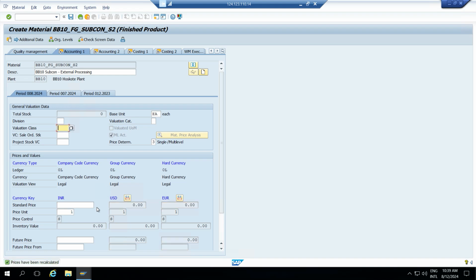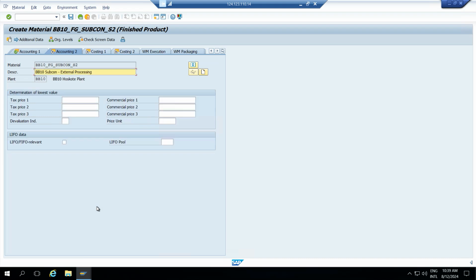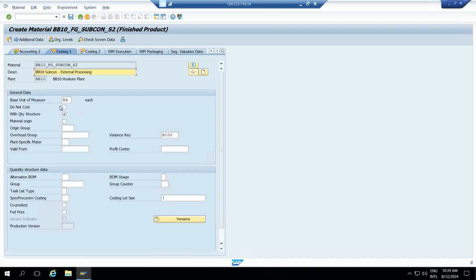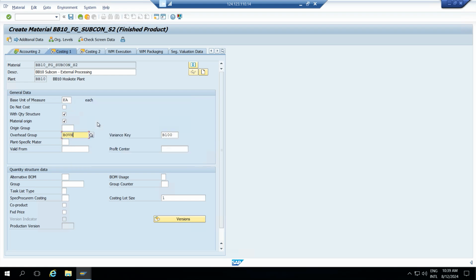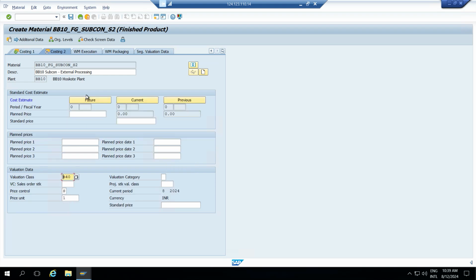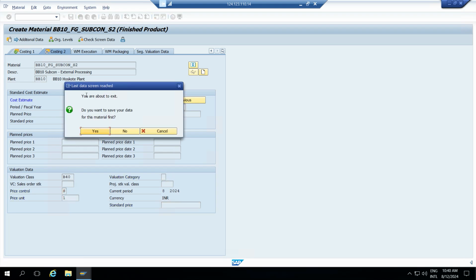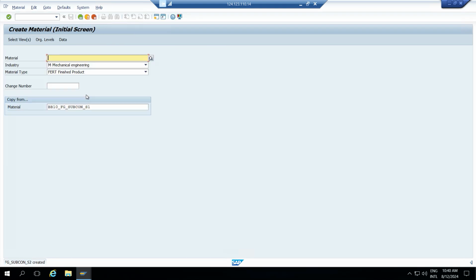Done. Valuation class is B40 finished good. Okay, I'm not entering any estimate here. Okay, material origin, and I will definitely want to apply the overheads also. Overhead group is BOVH, right? Is it BOVH or B100? BOVH. Variance key is there. I have to assign a profit center BB10 PC01. Say OK. Okay. P40 is the valuation class. That's it. Valuation category is not required, and save this material.